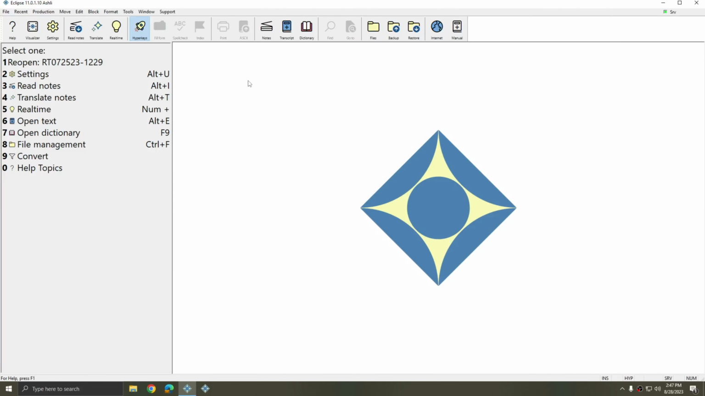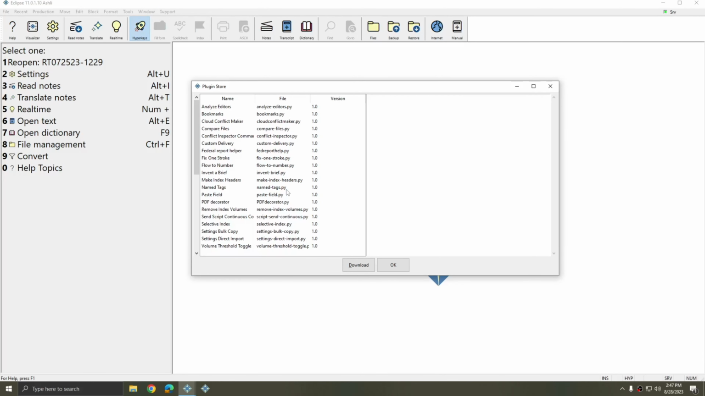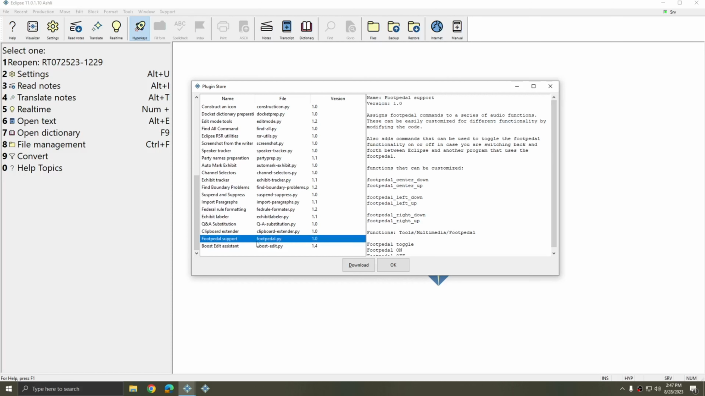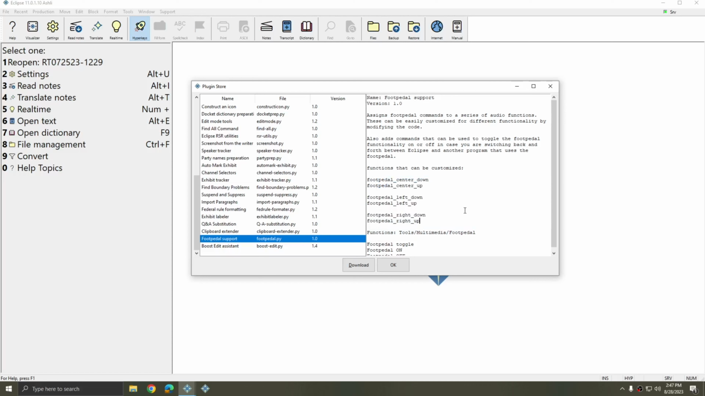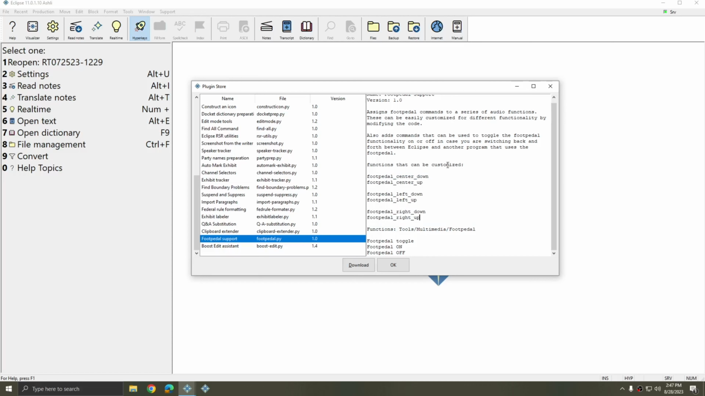This Python plugin is available from the store, so I'm going to go to Support, Plugins, Plugin Store, and I'm going to scroll down and find foot pedal support in the list. And I see there are several functions that I'm able to modify within the code itself. However, there's also a few options that are added as just regular macros. And these are also available in the drop-down menus under Tools, Multimedia, and once I enable this plugin, I'll have foot pedal as an option.